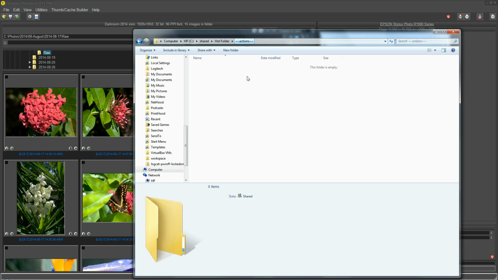So if you go in the Actions and it's empty, you know that you need to go over to your Qimage Ultimate machine and turn it on, because it must be off right now.